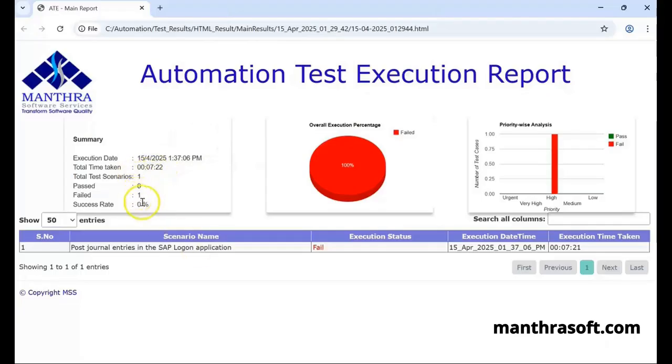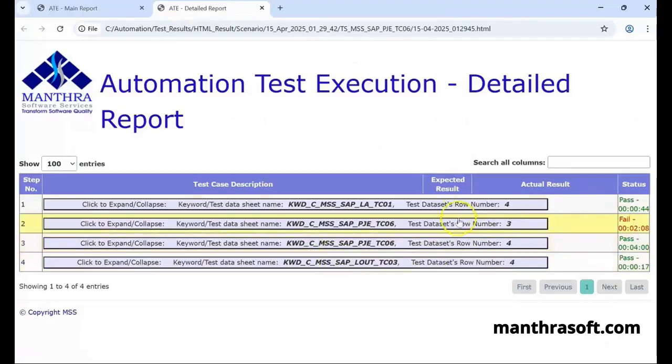The MSS configured test reports are auto-generated and will be saved in HTML format after each execution. The summary report shows the execution date and time, scenarios executed, overall test scenario pass or fail status, and duration of the execution. The detailed report displays the test steps, time taken for each step, and pass or fail status.